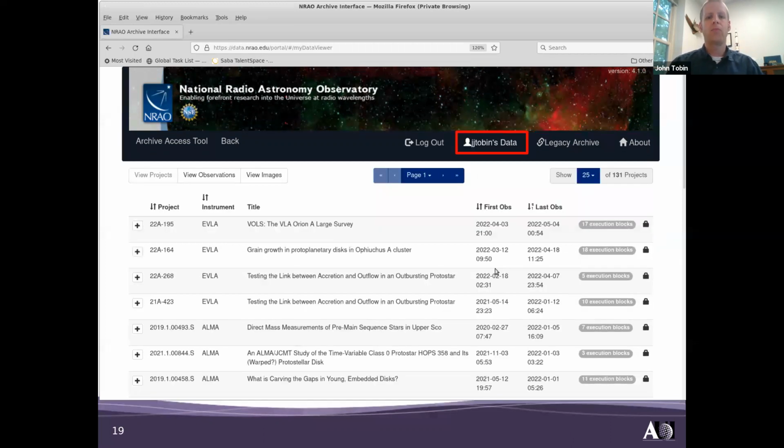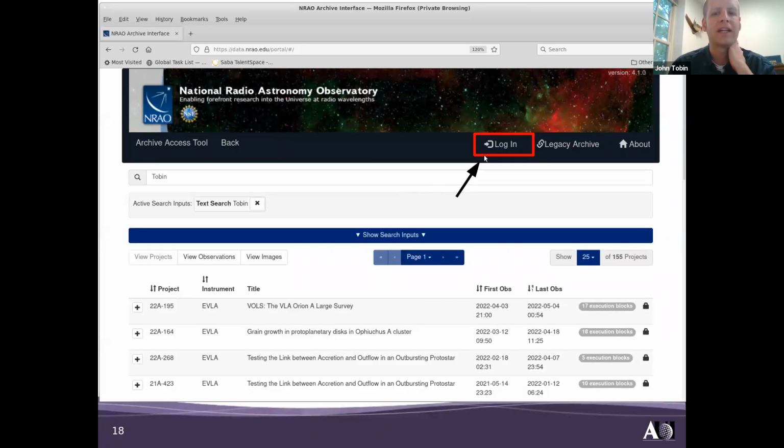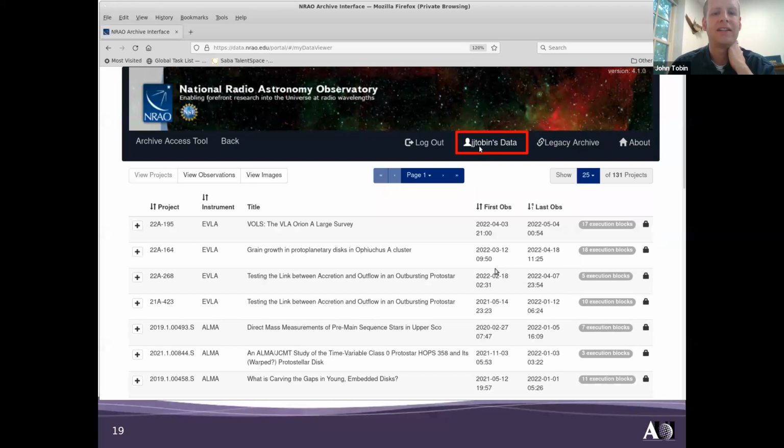And then after you've logged in, you'll see this view where that's my username, JJ Tobin, and you can click on that and see your data. And that's the view I'm in right now. When you click on view your data, it takes away the search bar. And then I just see all of the projects that I'm a part of recently from both ALMA and VLA. And if you have them, there's VLBA and GBT.